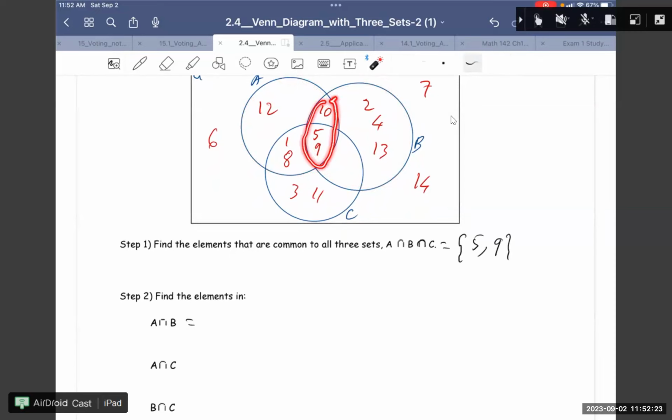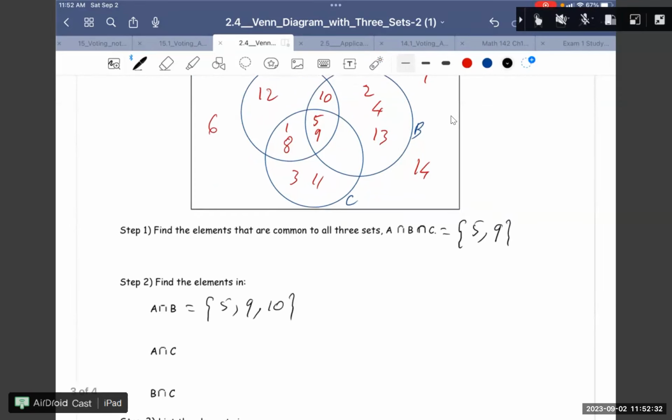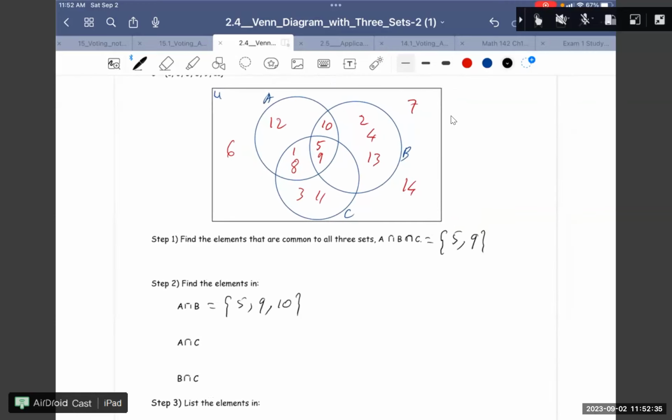We have 5, 9, and 10. How about A intersect B? No, A intersect C. So this one right here: 1, 5, 8, 9. So we have 1, 5, 8, 9.